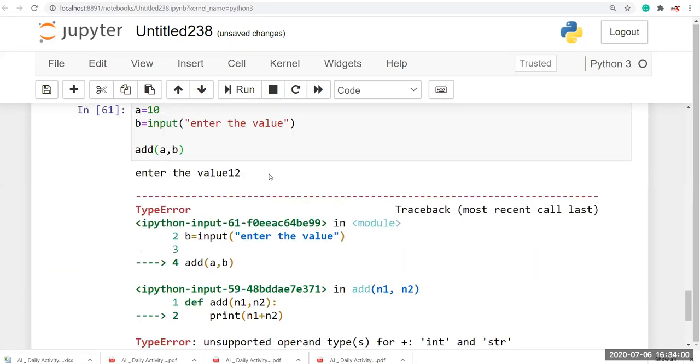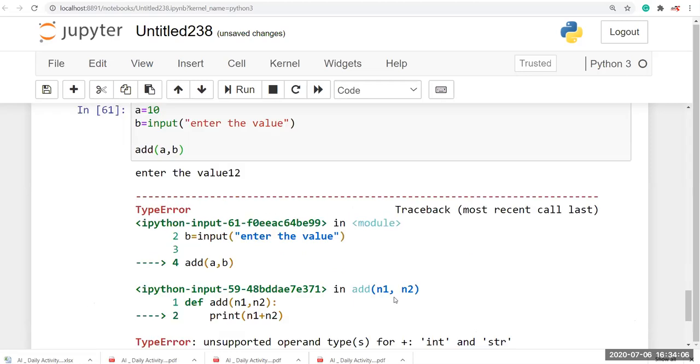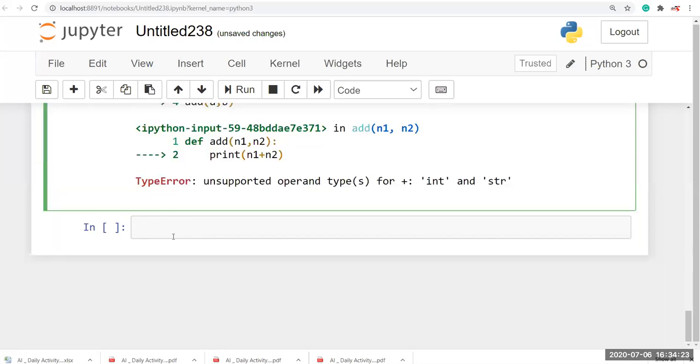Okay, so here you can see, for plus, int and string. So here a is 10 and b is a string value. This is integer data type and b is string data type. So in this case we can use a try except block. Okay, let's see that.